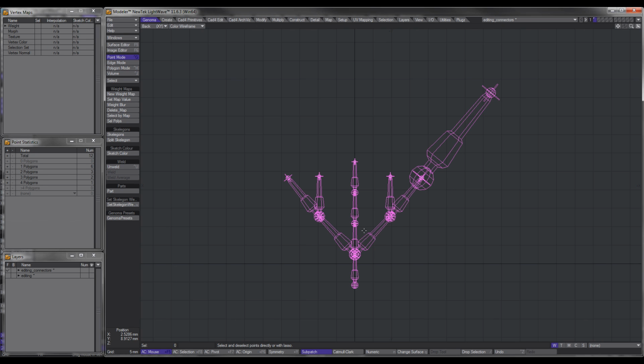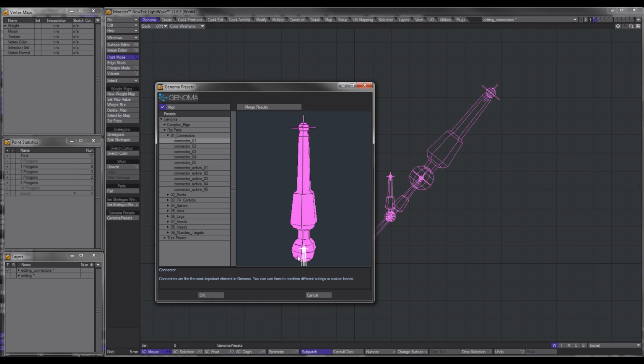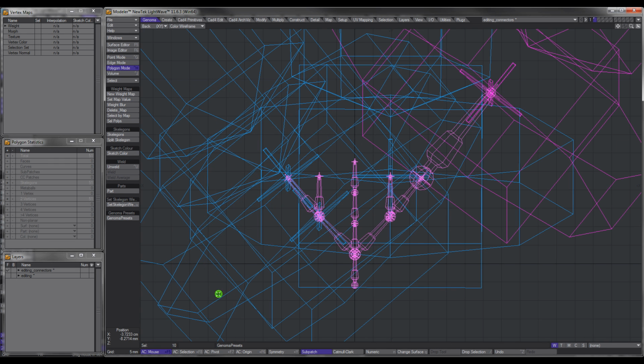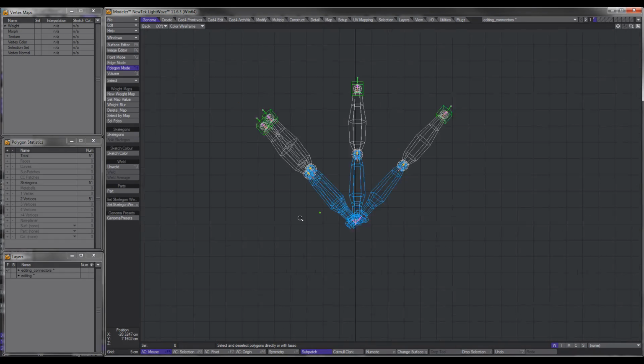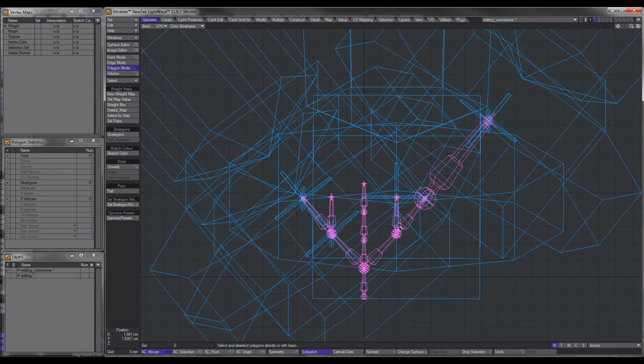Now the reason I've done that, if I select a few of these bones and I go into point mode, I no longer know that my bones are selected. So if I go into the Genoma presets and I go over to the connectors, it looks like I've only got one bone selected. Now I'm not going to choose a connector, I'm going to actually choose an arm. I'm going to hit OK. Now you'll notice we've got arms coming off all of the bones that I forgot to deselect in polygon mode.